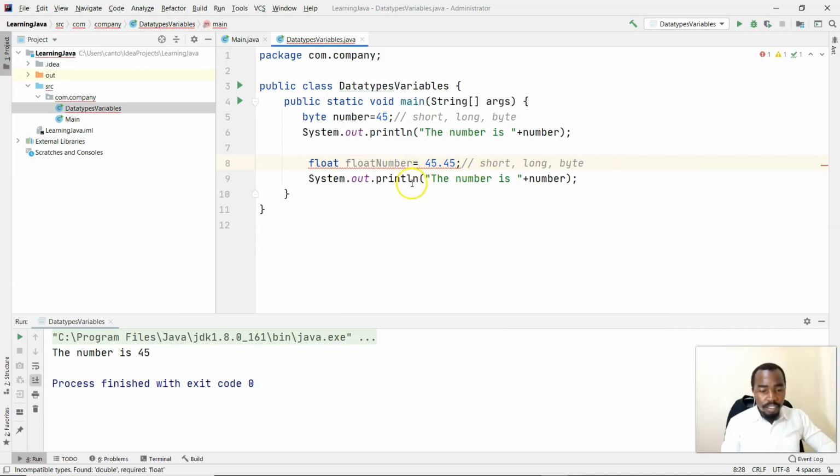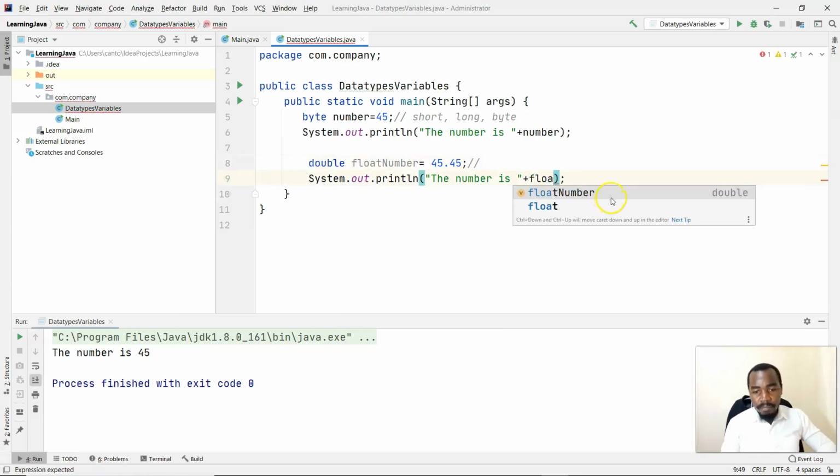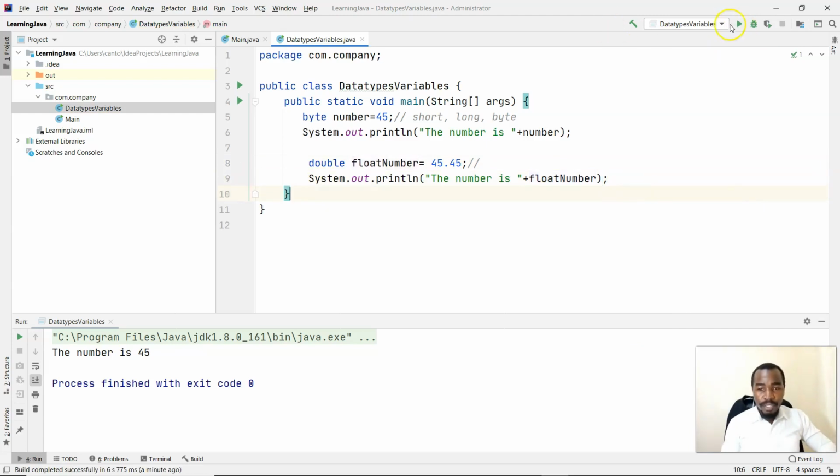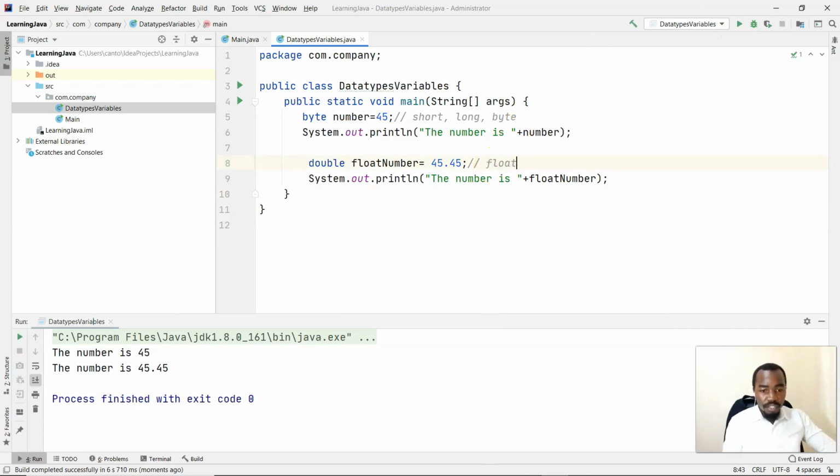All right, it's telling me to cast it to float. Let me use double. Yes, you can see that double is working, and we can just print the number here, float number. And when you run this, you see that we are able to print the number that has decimal points. So for numbers that have decimal points in Java, you can use float or double. Most of the times we will be using double.